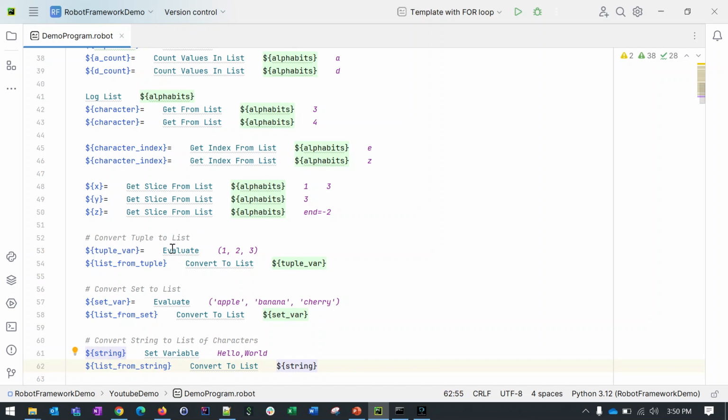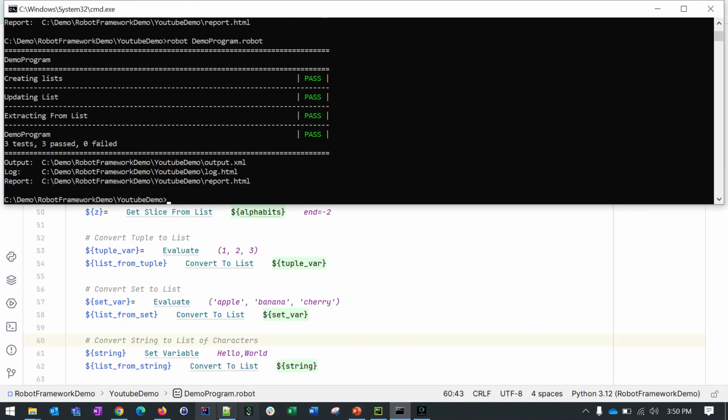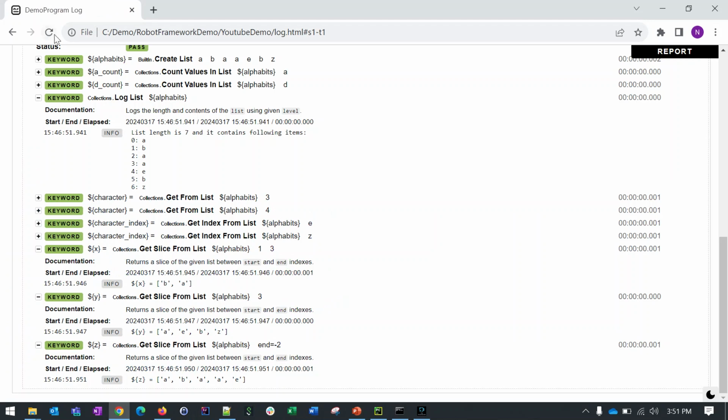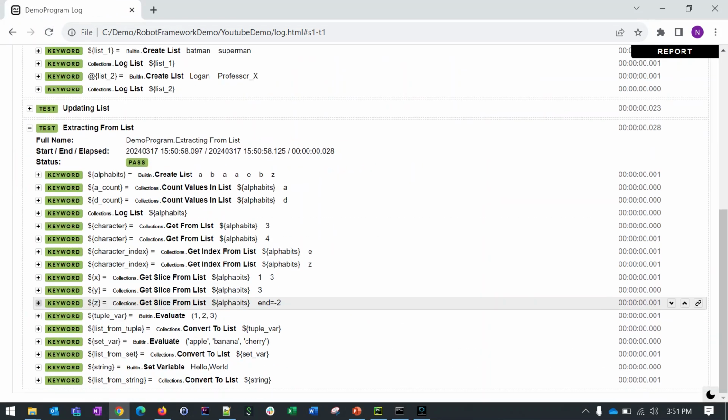Now here we are converting from tuple to list, set to list, and string to list. Now save the program and execute. Now refresh.